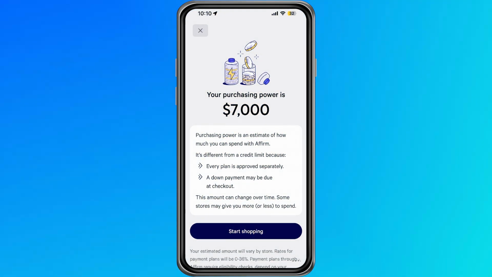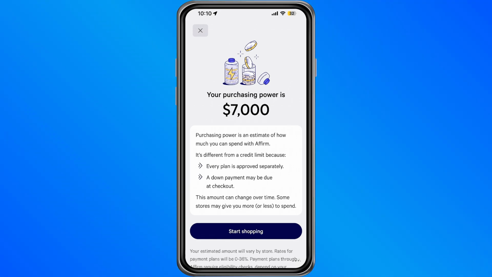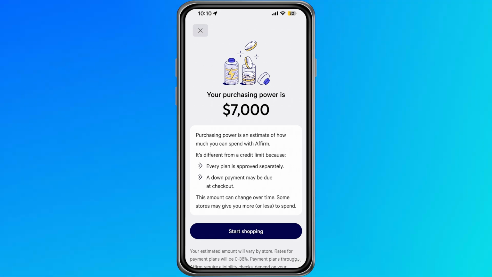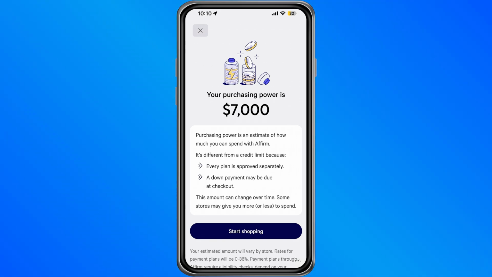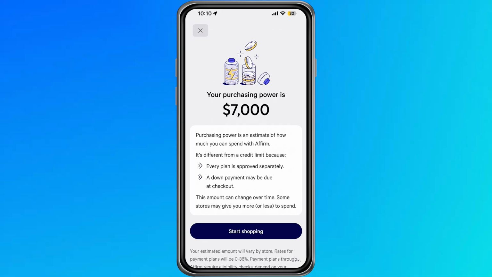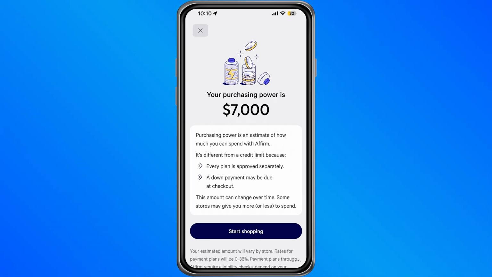After you tap it, the app will take a moment to load your information. Then it will show your purchasing power on the screen. This is the amount you are currently eligible to use. Keep in mind that this number can change over time. It depends on factors like your payment history and account activity.